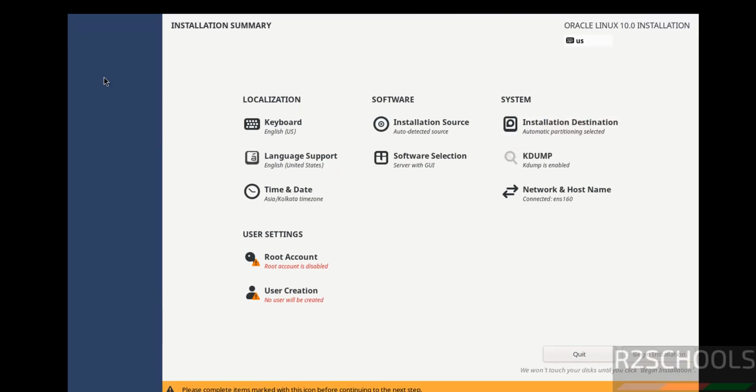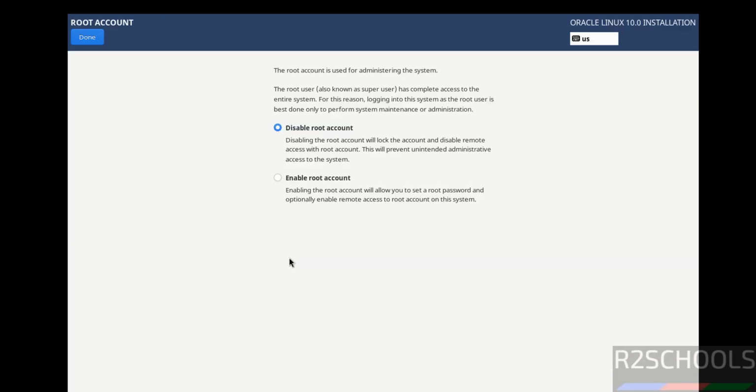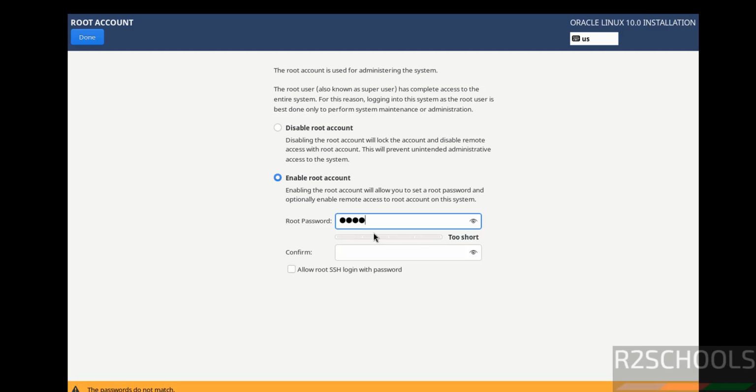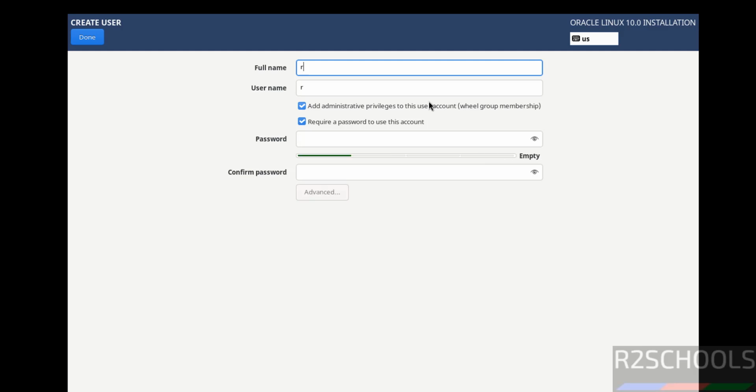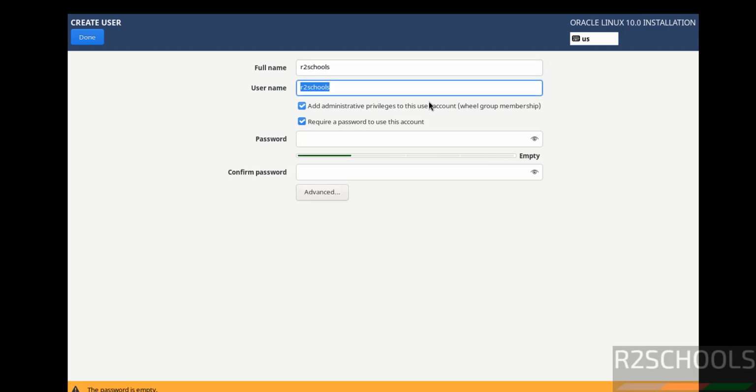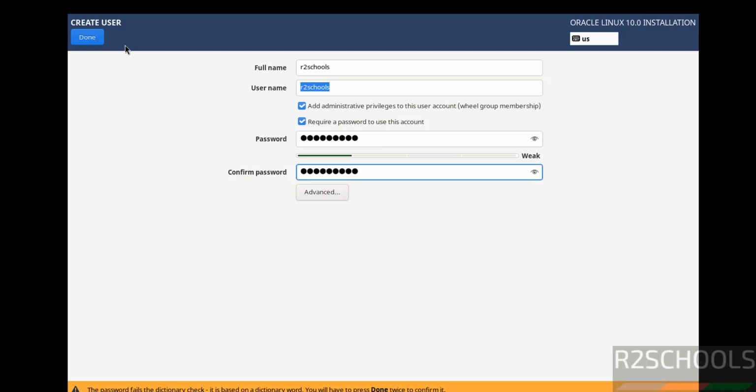Click on Done. Then User Settings, Root Account. By default it is disabled, so enable it. Then provide the password for the root account and confirm the same. Then Allow root SSH login with password. It is up to you. If you want to, select the checkbox; otherwise unselect it. User creation: I am giving the user full name as Art Schools, and the username is the same. Add administrative privileges to this user account, then require a password to use the account. Then click on Done.